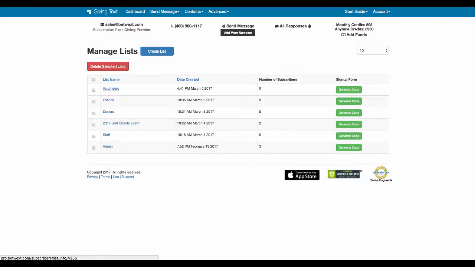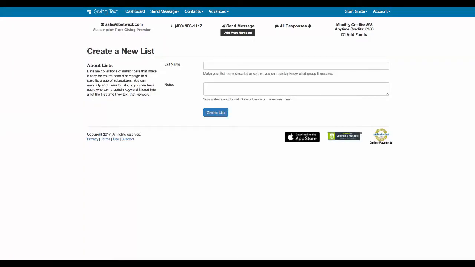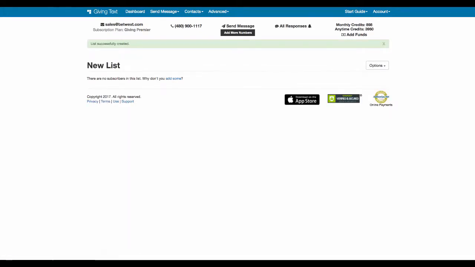I don't want to do that because I want to keep that volunteer list. If you want to create a list, we're going to create the list right now. Here's how easy it is. New list. You just type it in. That's all it does. And then you hit the create list button and then boom, bang, bing. There you go. The new list is created.